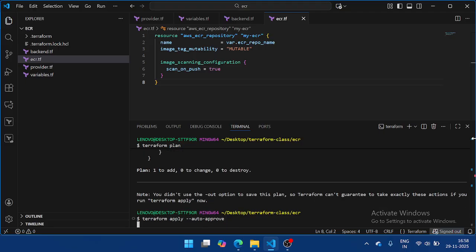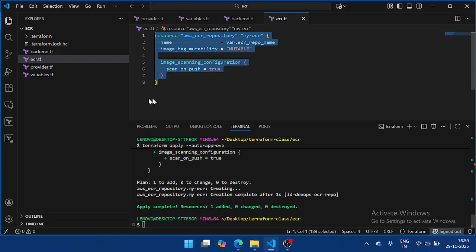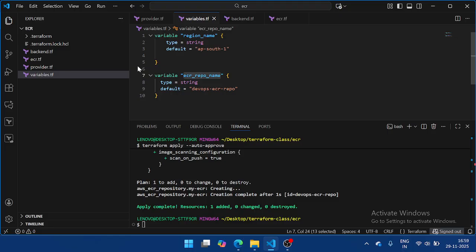In the future, we will copy paste and change the variable name. If you want to create a new one, I will copy this one, paste it, and change the variable name. I will create a new variable and give some other name here. Okay, now it is created. If you go to ECR, there should be one ECR creation.